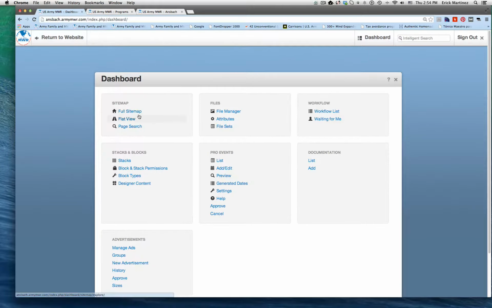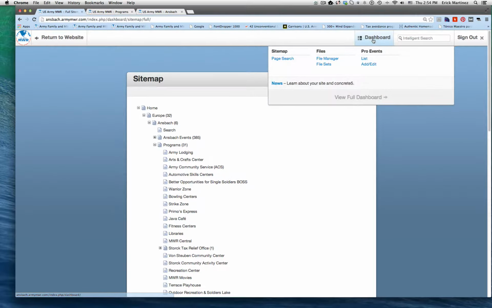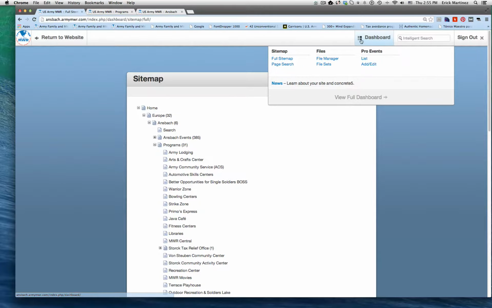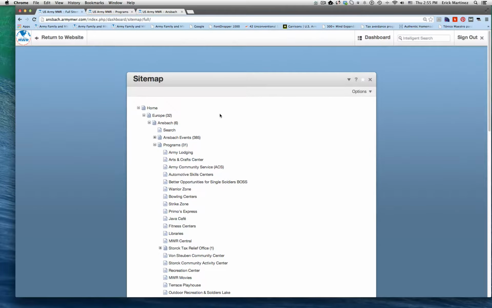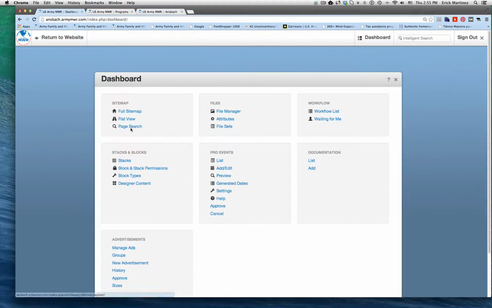To do that, it's quite easy. Just go into any of these and click on this little star over here. And now it's off. So I'm going to put it again, and there it is. That will save you some steps instead of having to go into dashboard and then clicking on each of these. Okay, so let's go into File Manager.